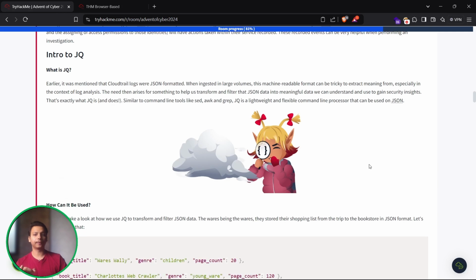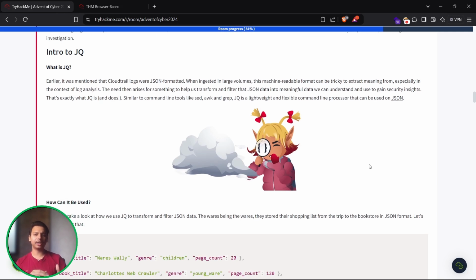Now, intro to JQ. Earlier it was mentioned that CloudTrail logs were JSON formatted, right? When ingested in large volumes, this machine readable format can be tricky to extract meaning from, especially in the context of log analysis. The need then arises for something to transform and filter that JSON data into meaningful data we can understand and use to gain security insights. That's exactly what JQ is doing.